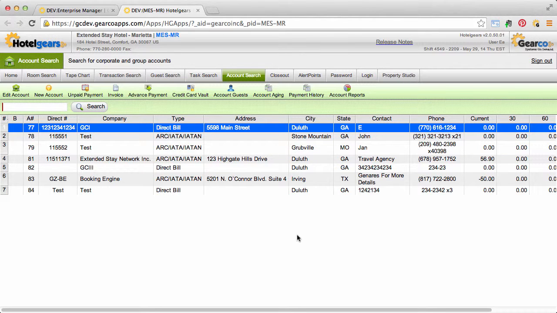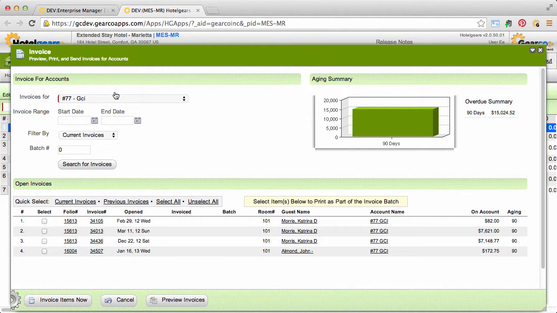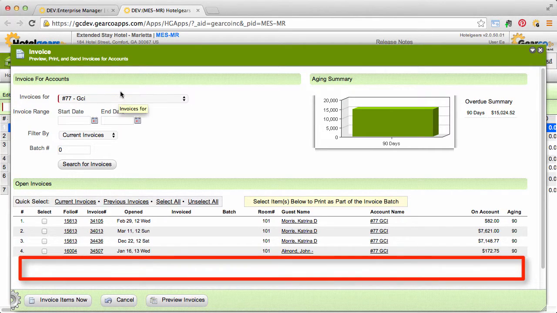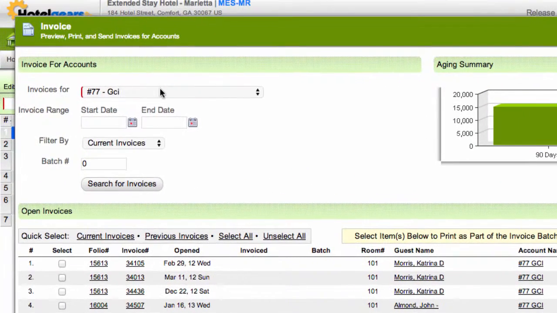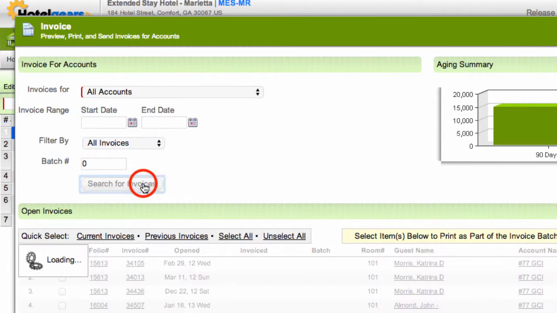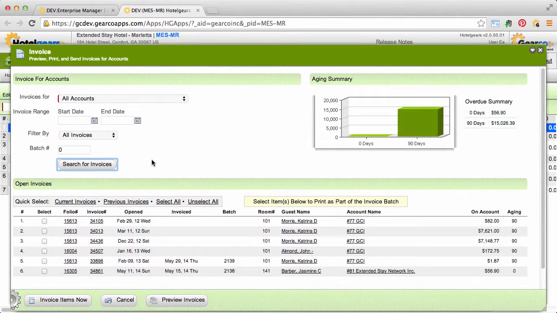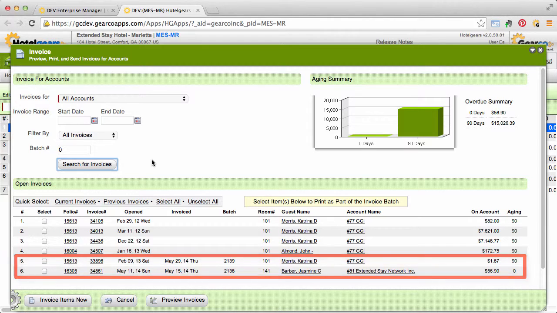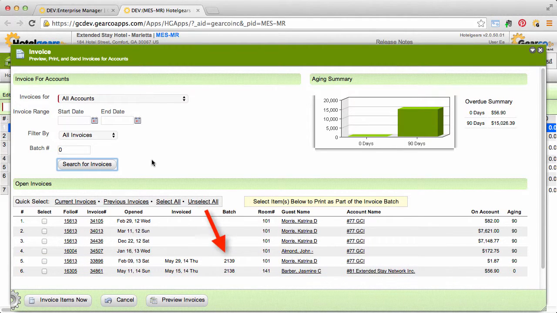Let's take a look at how our invoices now appear. Click the Invoice button on the toolbar once again, and notice that the previous invoices are no longer in the list. Again, select All Accounts from the Invoices For drop-down menu and the Filter By drop-down menu, and click the Search for Invoices button. Now you'll see the current invoices and previous invoices along with their invoice dates and batch numbers.